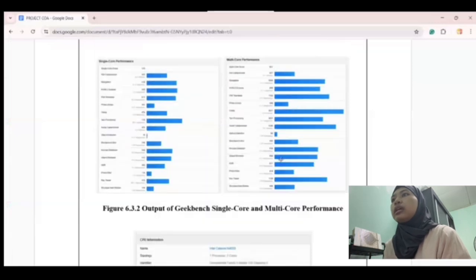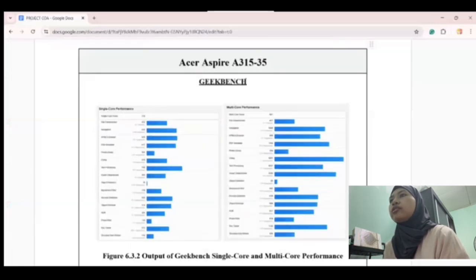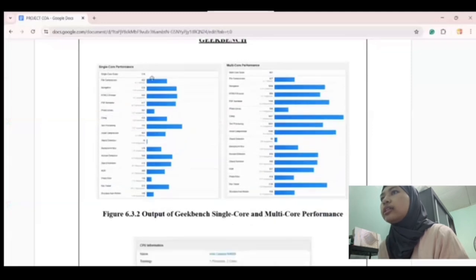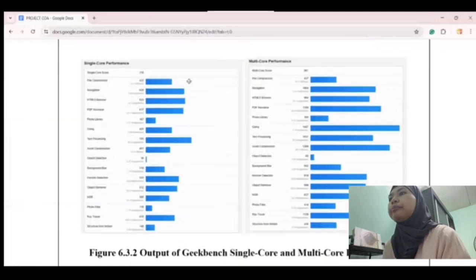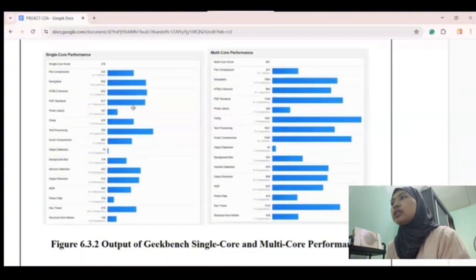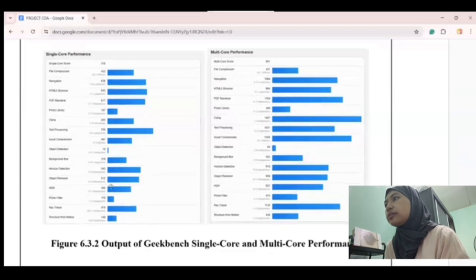So my laptop is Aspire 131535. For the single-core performance score, we got 318. For the multi-core, we got 661. So it will show all the things that happen in the laptop here.